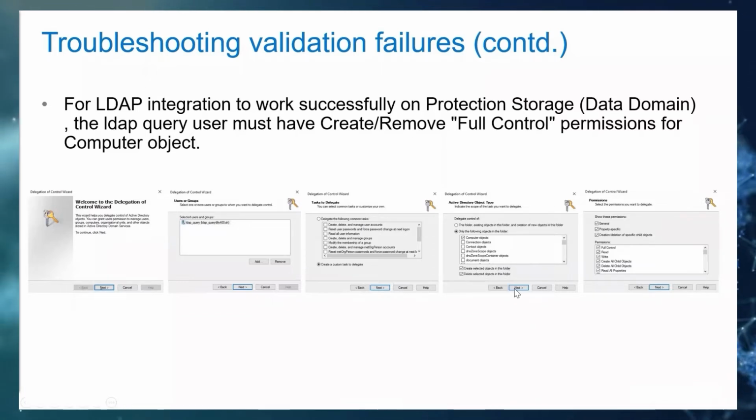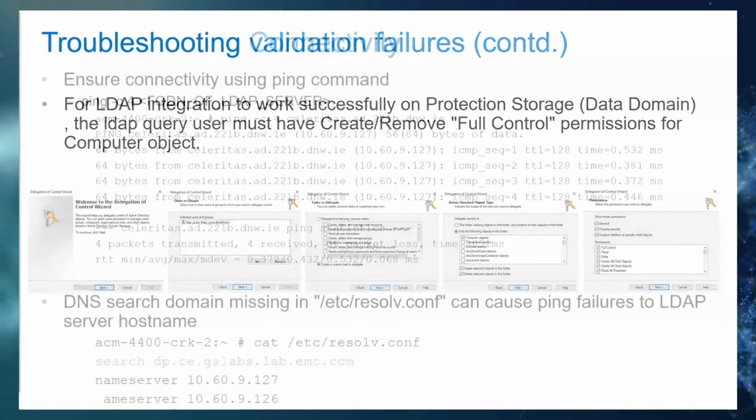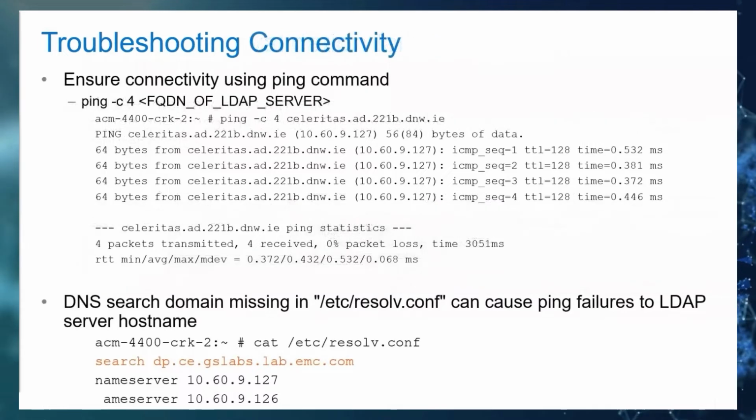Once you do that, you can click next, ensure you give it full control privileges, and next and finish, right? Once you do that, that will ensure you have a smooth configuration on the protection storage, or the Data Domain side as well, right?